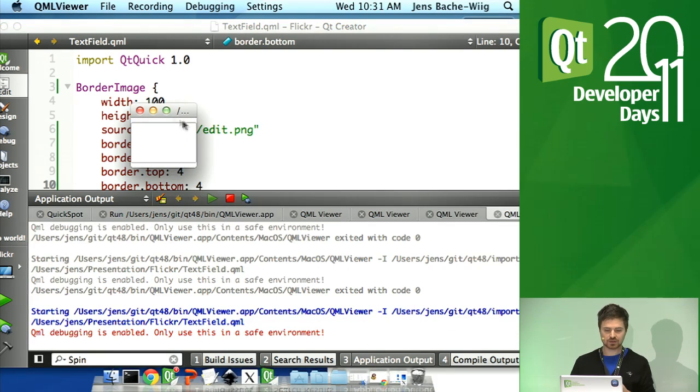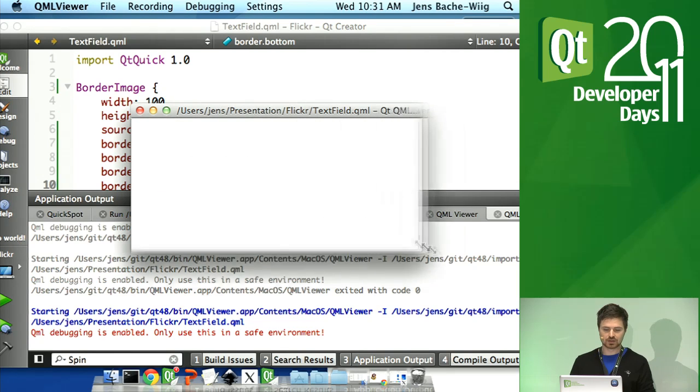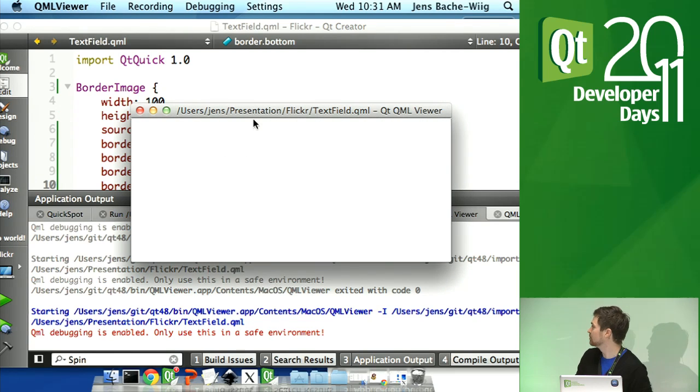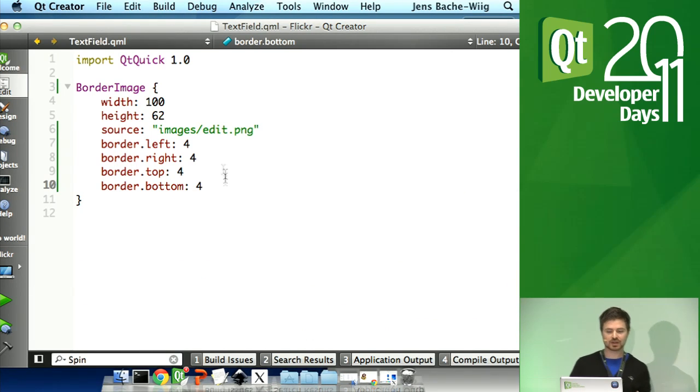So I run it again, and you can see when I stretch it, the border doesn't actually grow. It keeps the borders sharp, and it only stretches the center part of my image. This is very useful if you're making reusable components that are used in different applications and places. So quite easy. But of course, I can't enter text here. So I need something to enter text.